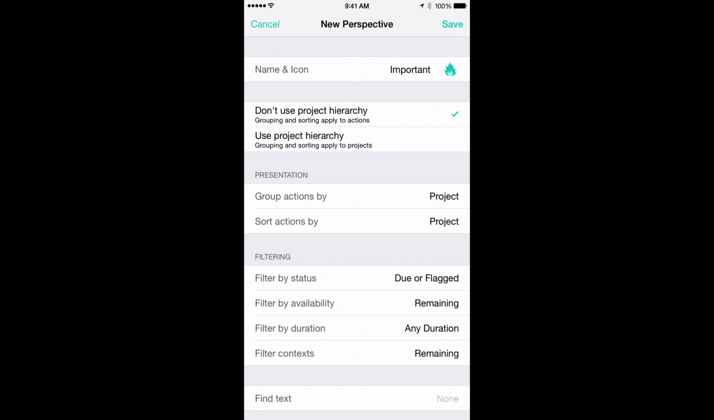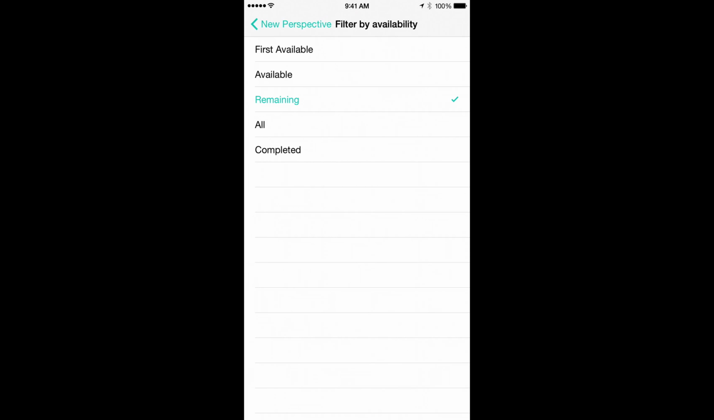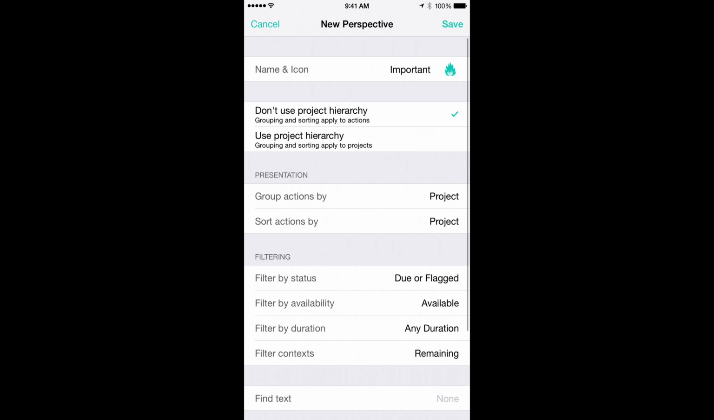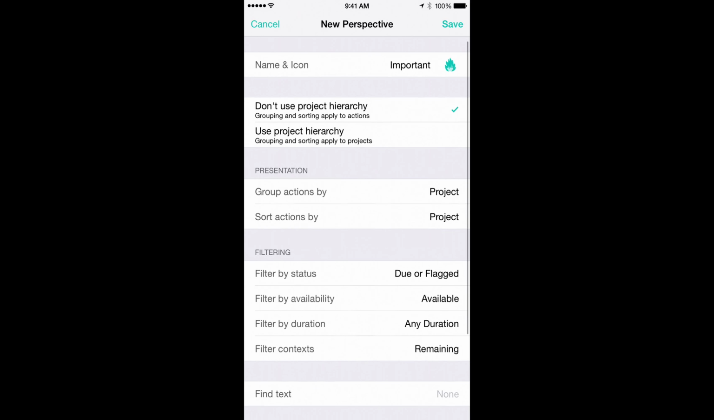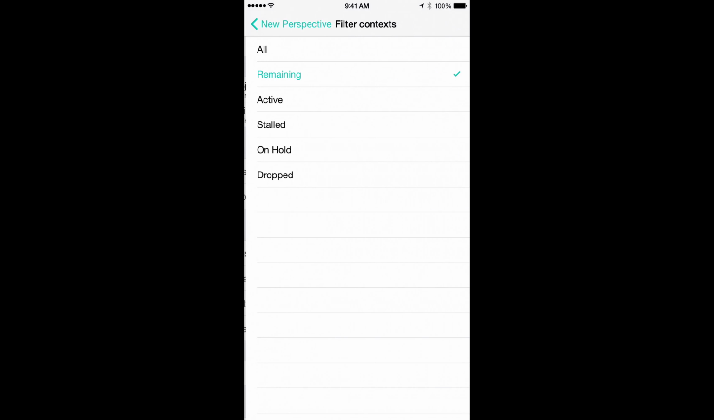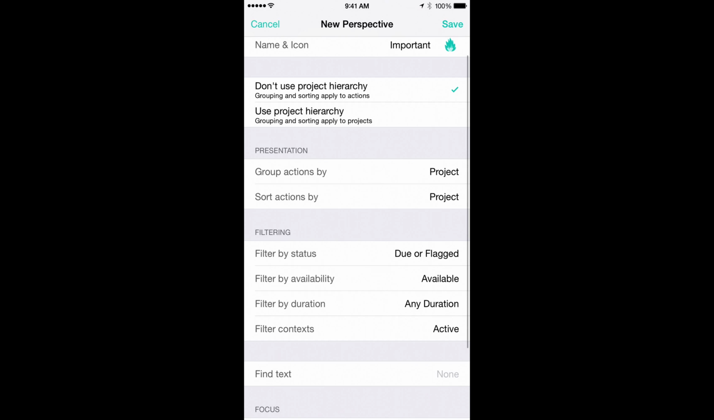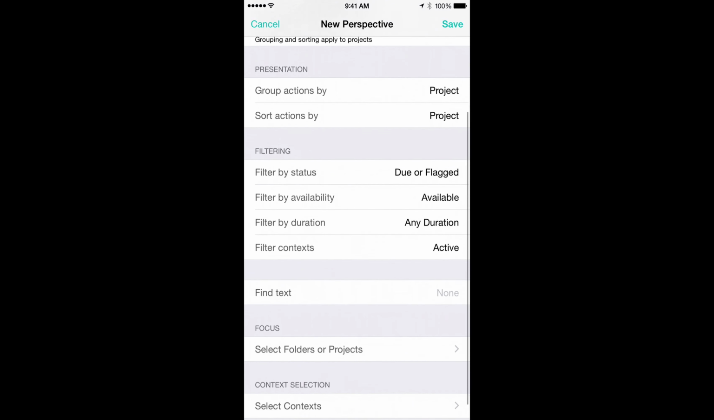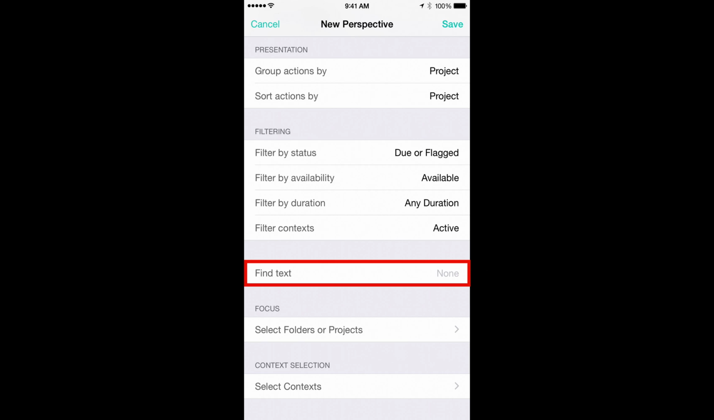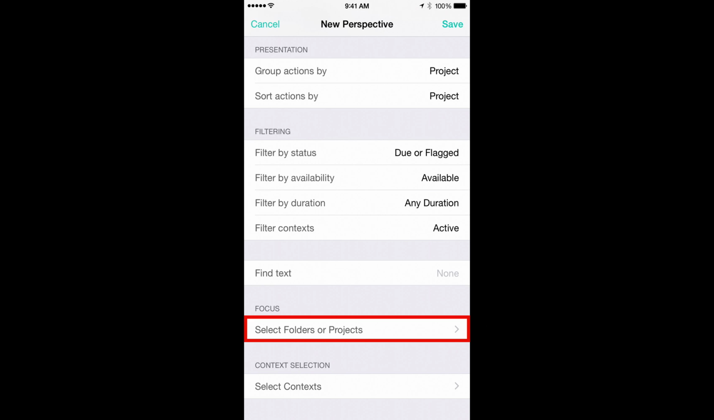And change Filter by Availability to Available, so that I'm not seeing any actions that are deferred or on hold. I'll also set Filter Context to Active. This way, when the perspective is used on the Mac, the sidebar will only list contexts that are associated with available actions. I could also filter by text contained within the name or notes field, and could have this project focus in on a specific folder or project.